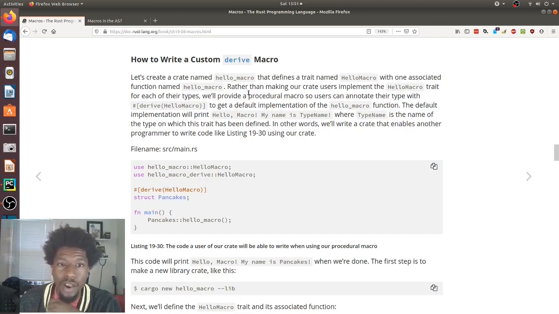Rather than making our crate users implement the HelloMacro trait for each of their types, we'll define a procedural macro so users can annotate their type with derive HelloMacro to get a default implementation of the hello_macro function. The default implementation will print "Hello, Macro! My name is TypeName", where TypeName is the name of the type on which the trait has been defined.